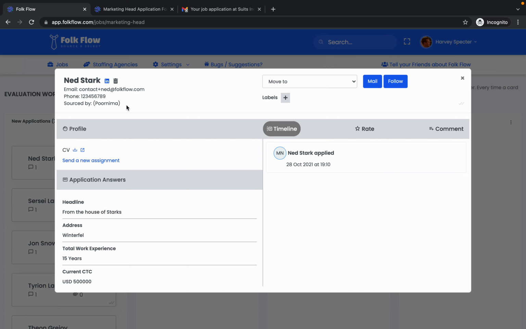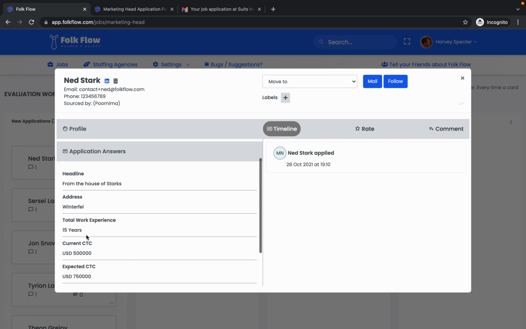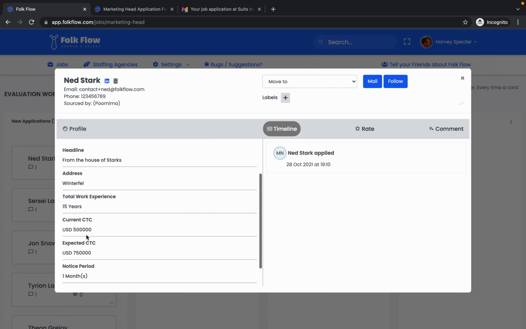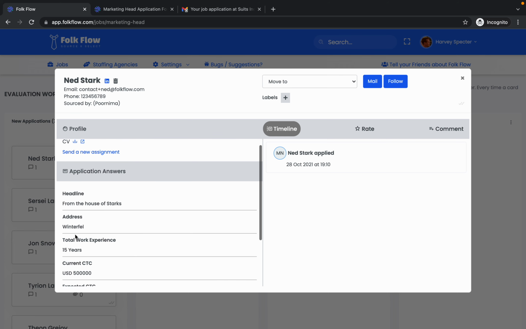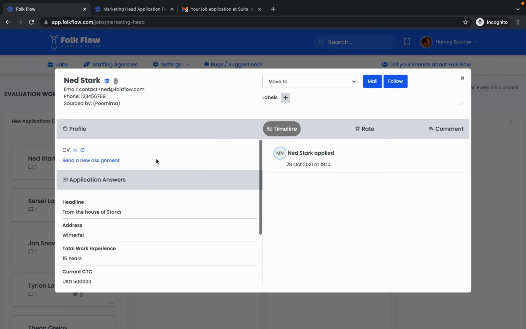Click on that card and you'll see all the details about that applicant, right from the name, the LinkedIn profile, the email, phone number. If it was sourced by a consultant, that consultant's name also comes over here, the CV, and all the information that he filled up in the application form, the headline, address, work experience, current CTC, expected CTC, notice period and all this information is over here.